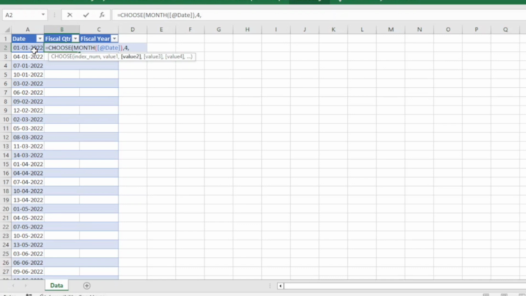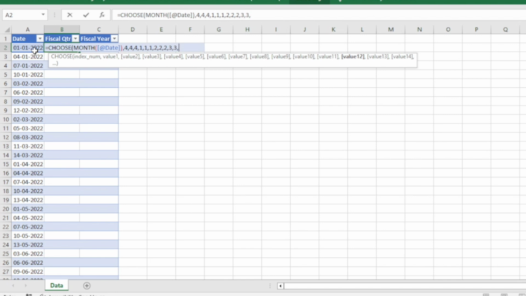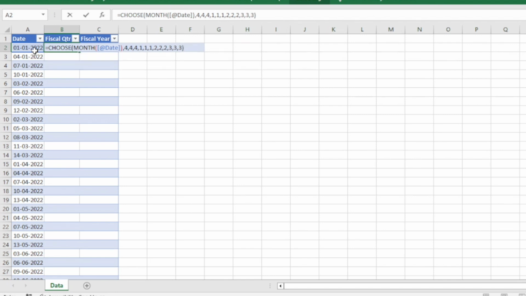This is for May, and this is for June, right? Next, after you have given it for the month of April, the next one should start from 1. Why? Because the quarter value is always from 1 to 4. So we have to give 3 because we are segregating into 3 months, right? Then close the bracket, hit enter.